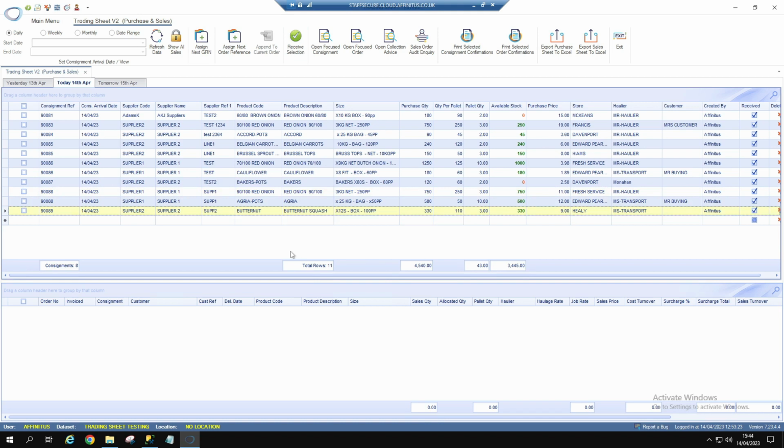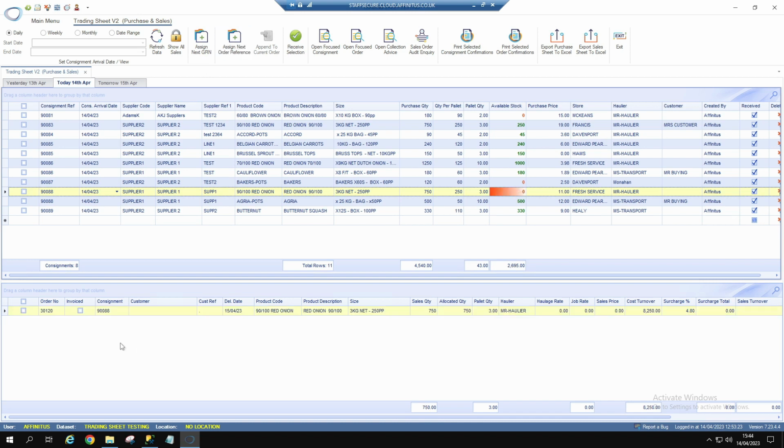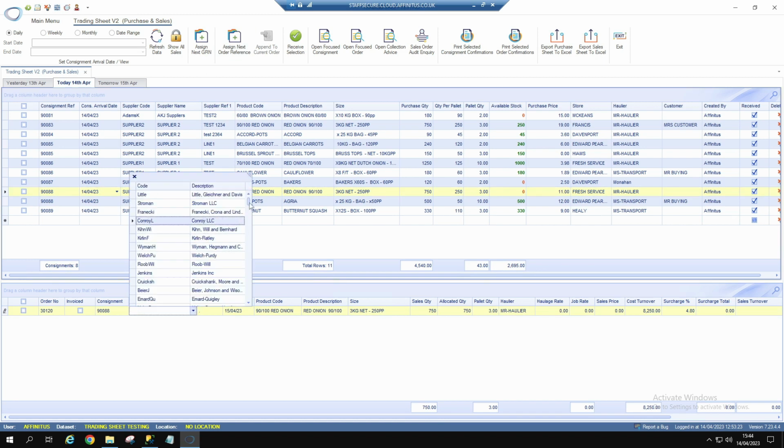So now we've received the stock, I can now create very quickly sales orders from the selected focus view row of my consignment. So let's say I want to use this and create a sales order. I'll select that line, then click that, and it will then create a sales order number for me. And then I'm going to select my customer.